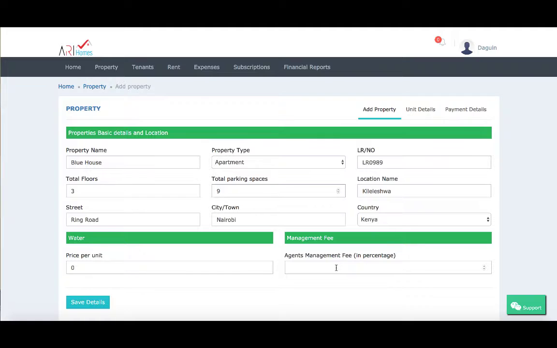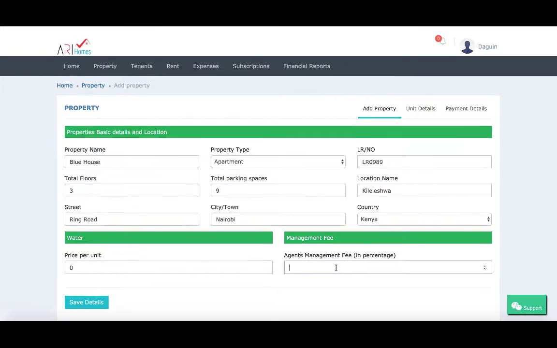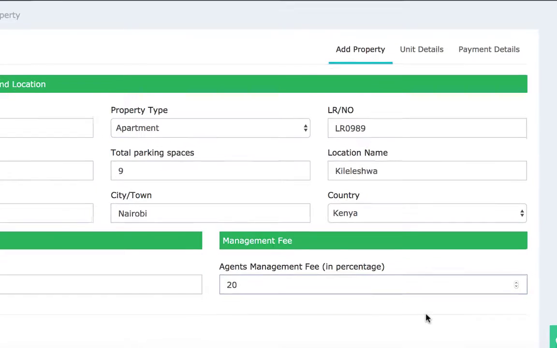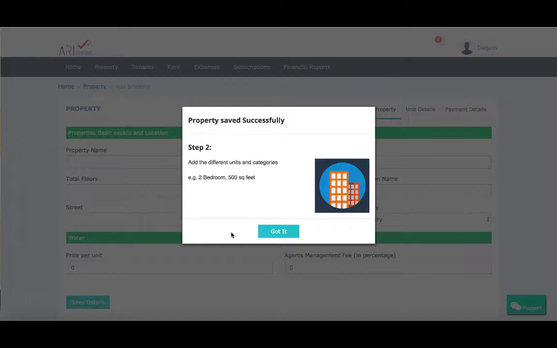For properties being managed for others, a management fee applies, which in most cases is a percentage of the fees collected by the agent. If this applies, enter the agent management fee percentage and a management fee. Once you are done, click the Save Details button. This takes you to the second part of adding unit details.